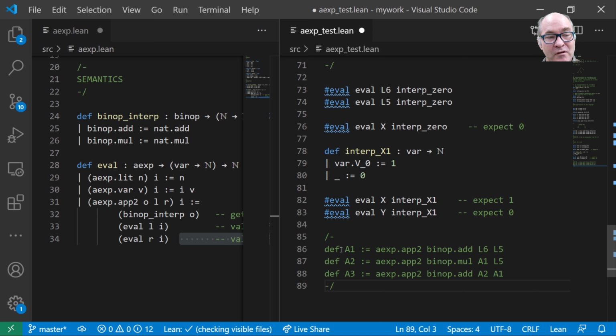Okay, if we evaluate A1, what do we expect to get? Well, that's the addition of L5 and L6. L6 evaluates to 6, L5 evaluates to 5. Binop.add evaluates to nat.add. When we apply nat.add to 6 and 5, we expect 11. So for A1, we expect 11.